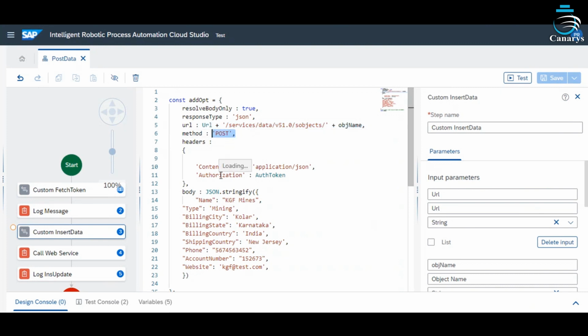In the header, we have something called the authorization parameter. Here we need to concatenate the token type and the access token that we received in the first step and pass it. The body of the request will have the details of the data that we are trying to insert.